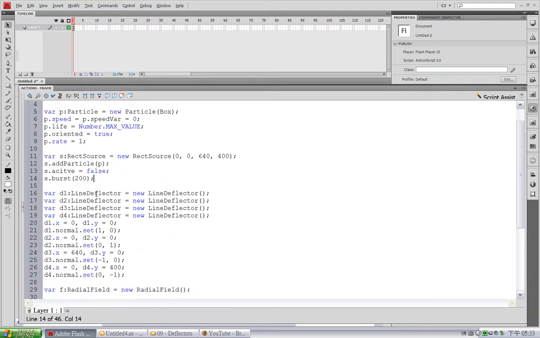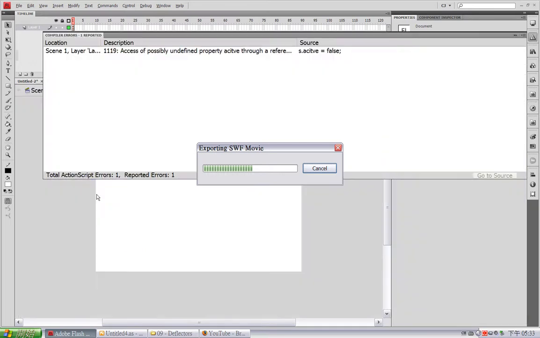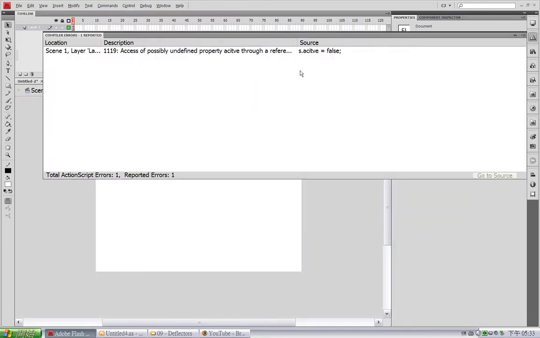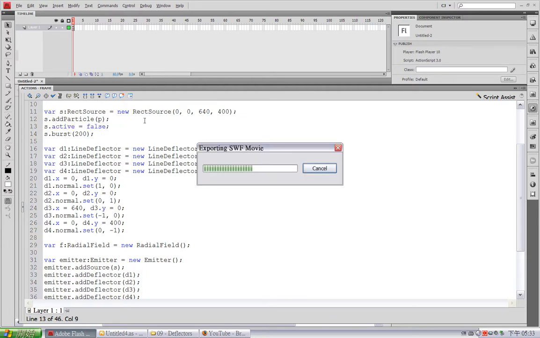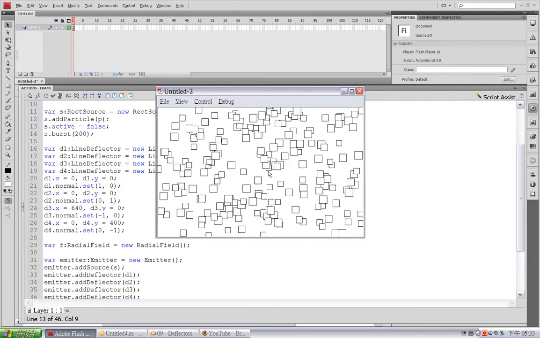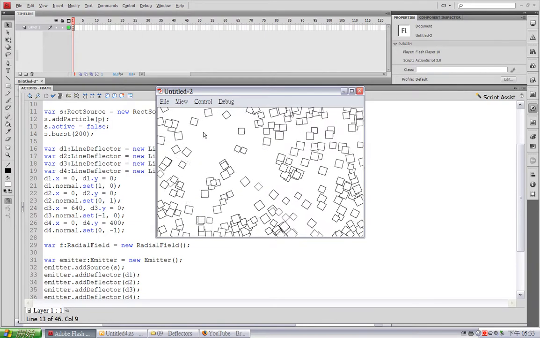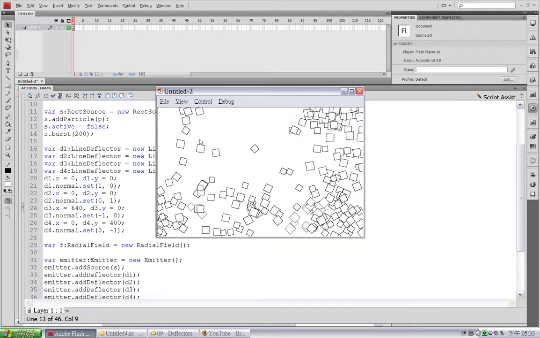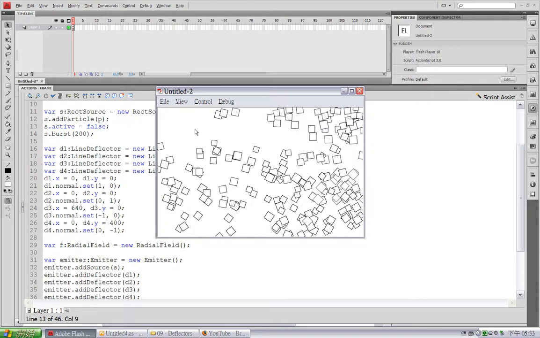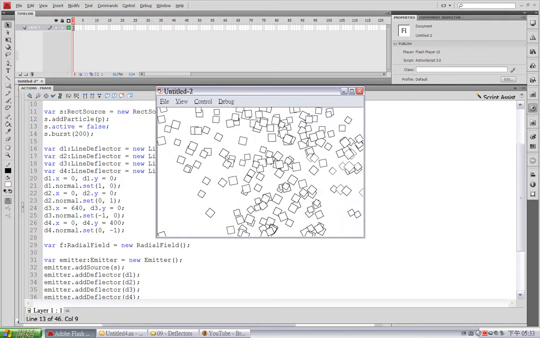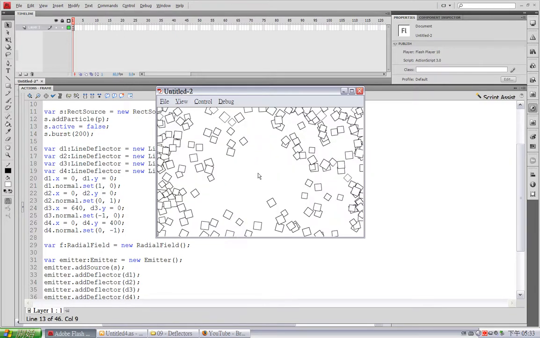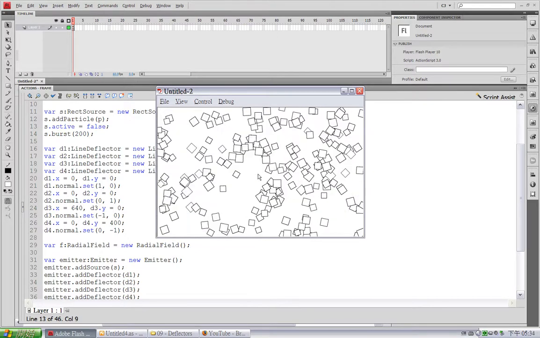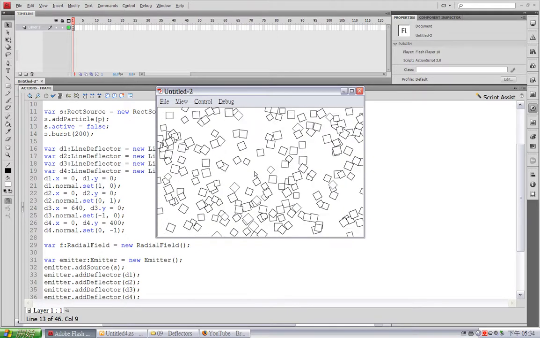Okay, let's test the movie. Oops. Oh, typo here. It's active. Right, so here are these still particles, and I'm going to click here. As you can see, there is an impulse applied at where I clicked. So if I click here again and click 3 more times, you can see particles are blown away from my mouse. This is because of the impulse effect.